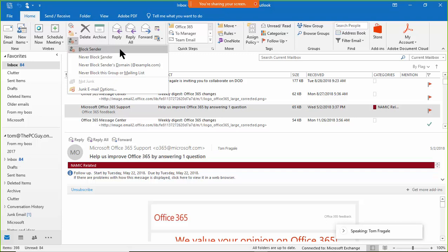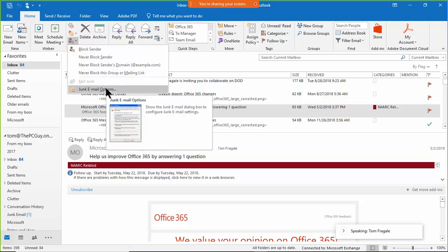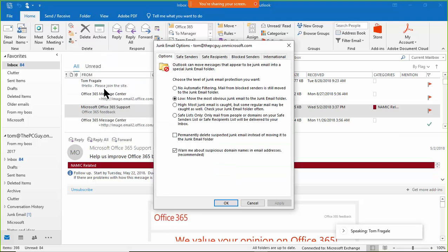Or I can actually block the sender at that point if it's somebody who's just always spamming you. Or if you say never block them, it'll automatically go to an inbox if it's in the spam folder or the junk folder. Let's see what we can do about our junk email options. This is kind of another way to automatically handle emails.